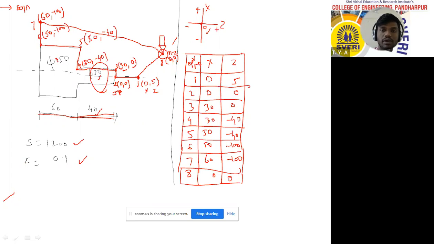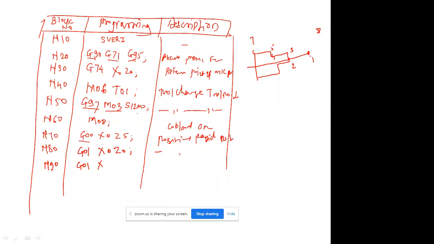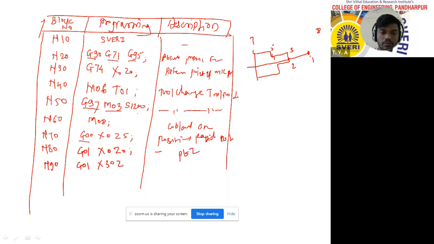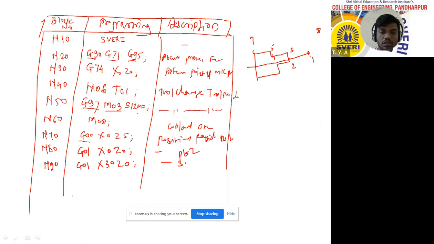As simple as that. Why are you making confusion? First, you can tell me the x coordinate. This is 30. Point 1, point 2. Yes, X30, Z0; semicolon. We are at point number 3. Next, N100. Again, I have to go for linear interpolation G01, X.